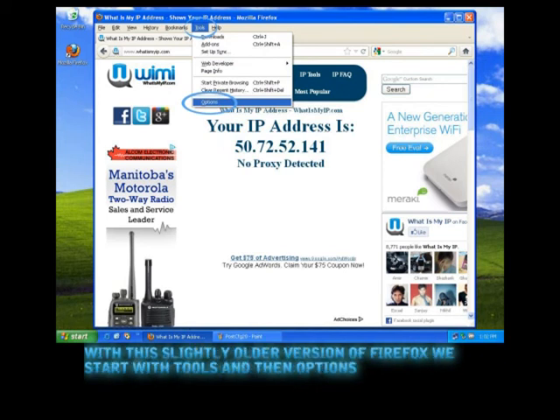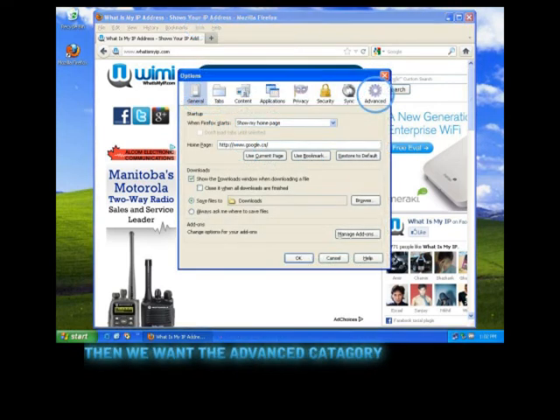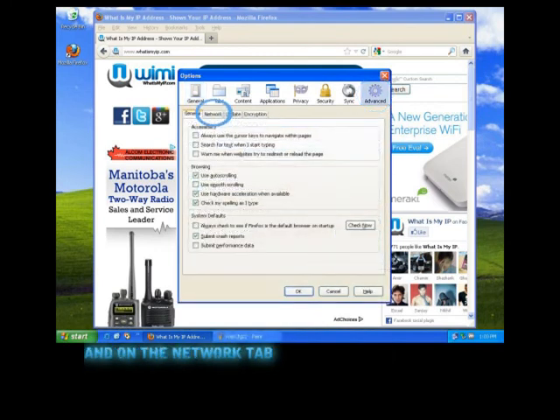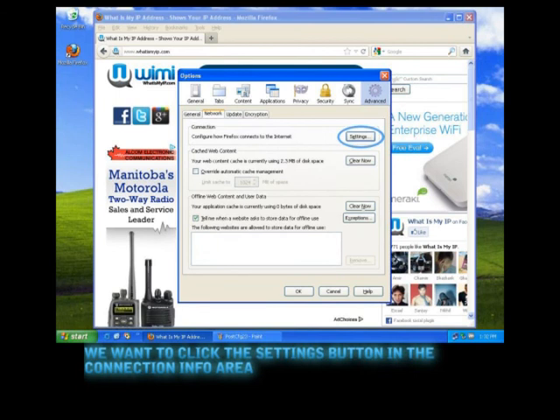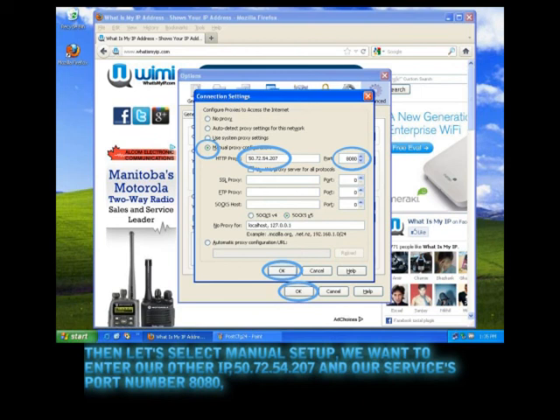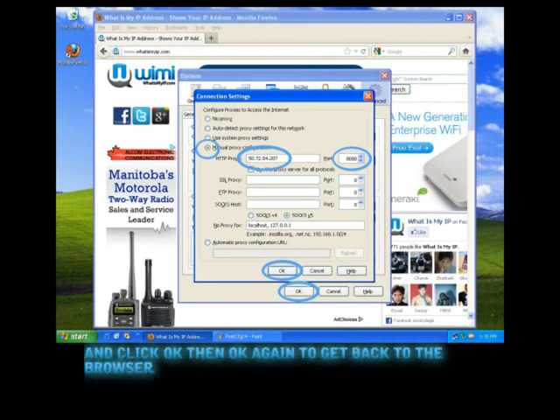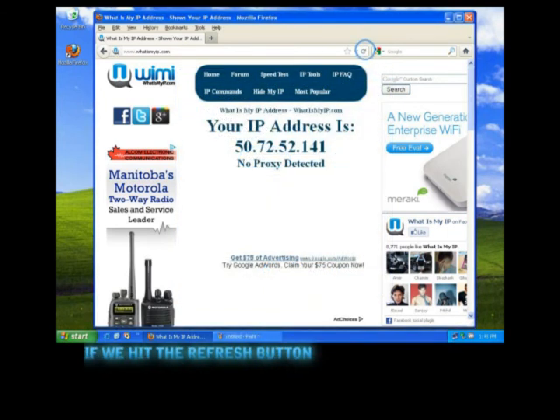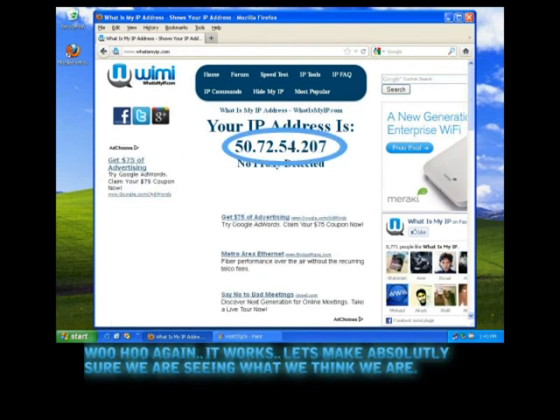With this slightly older version of Firefox, we start with Tools and then Options. Then we want the Advanced category. And on the Network tab, we want to click the Settings button in the Connection Info area. Then let's select Manual Setup. We want to enter our other IP, 50.72.54.207, and our services port number 8080. Then click OK, then OK again to get back to the browser. If we hit the refresh button, woohoo again, it works.